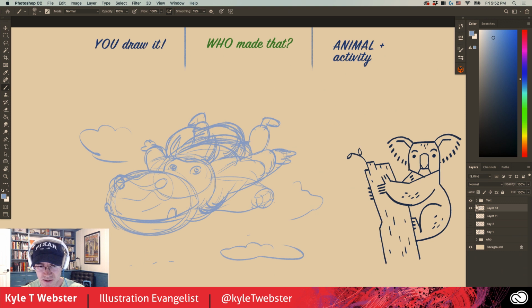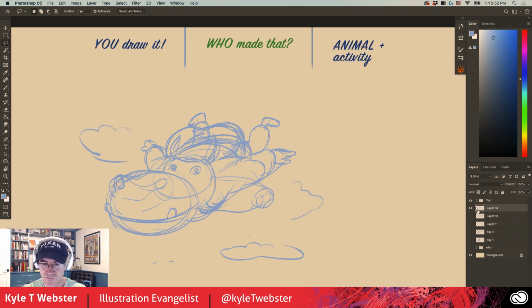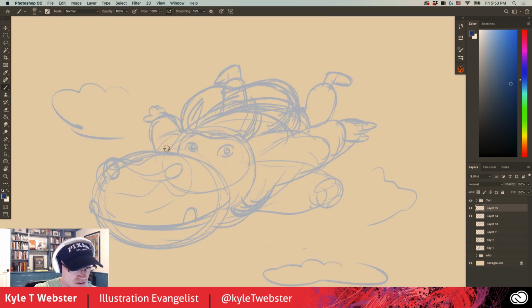Now, let's get to the line work. So we knock this back a little bit. Make a selection there and hide this. Knock it back. It's a little lighter, and here we go on top. Wish me luck, folks. See what I can do with this hippo.